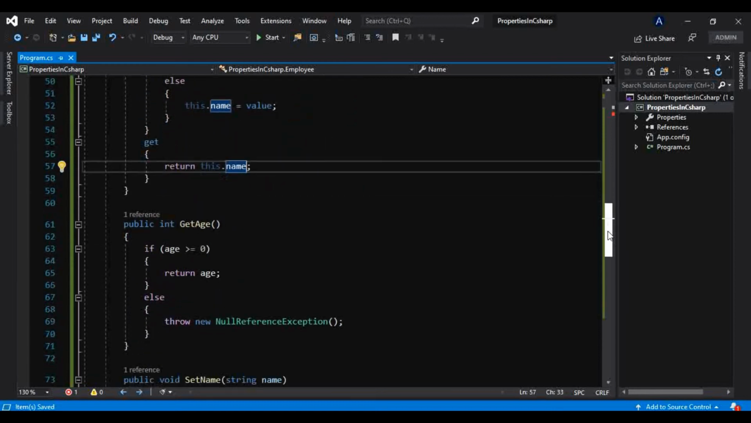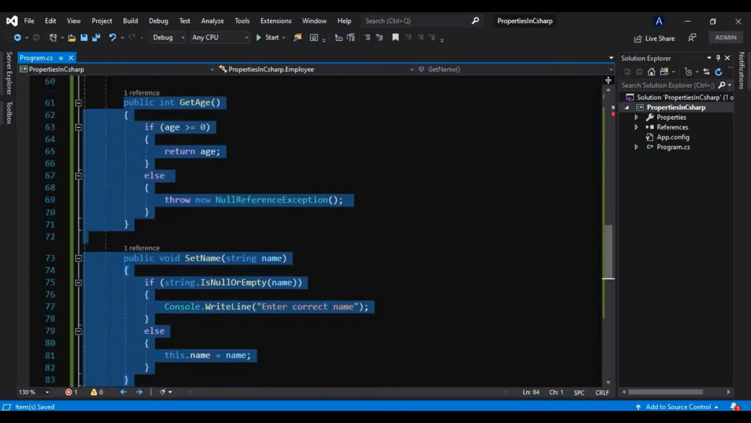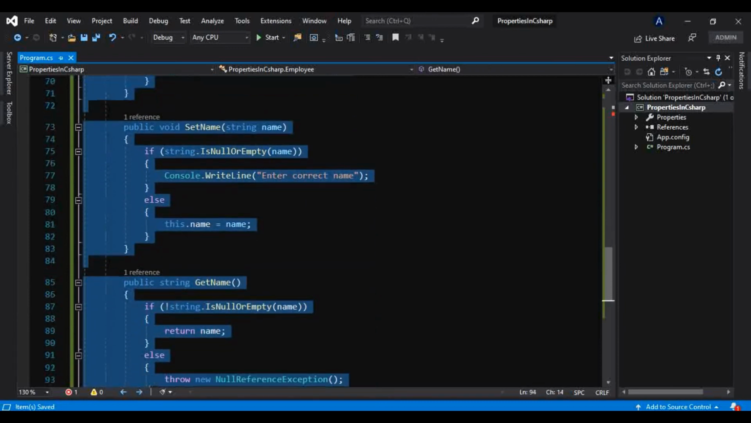So now instead of having this getter and setter, let me get rid of them. Let me get rid of this.